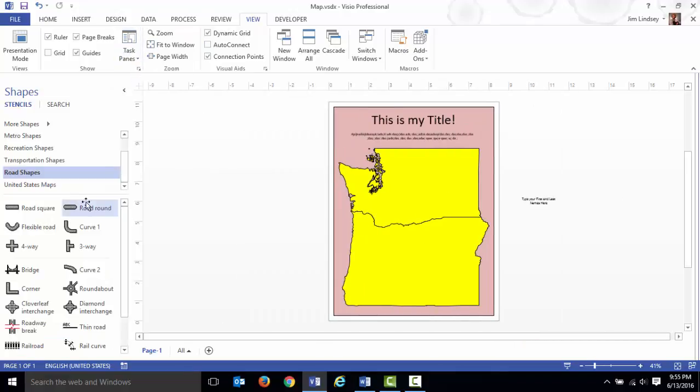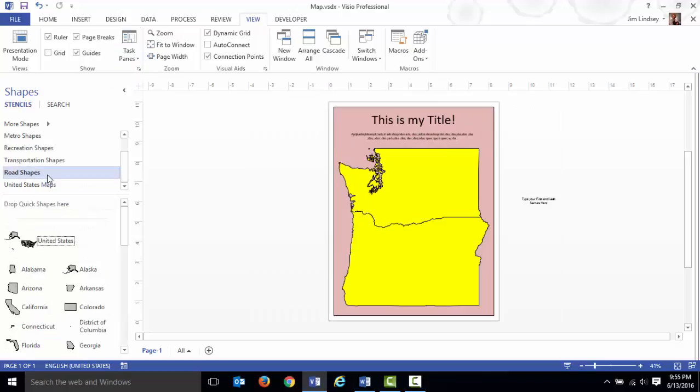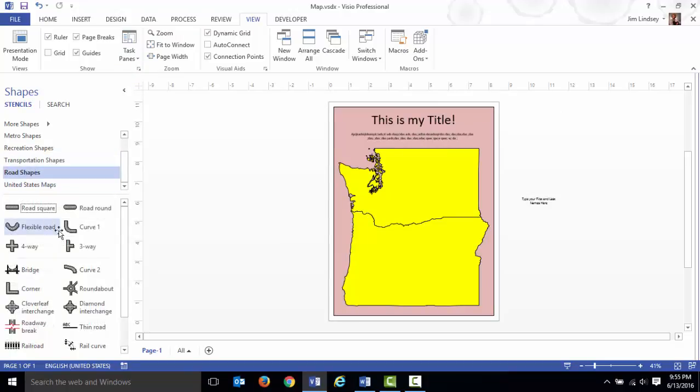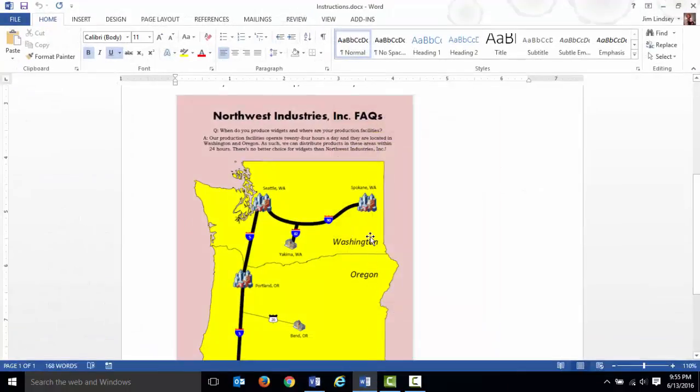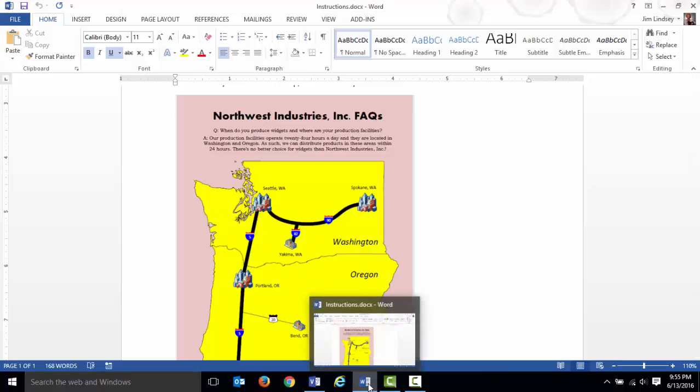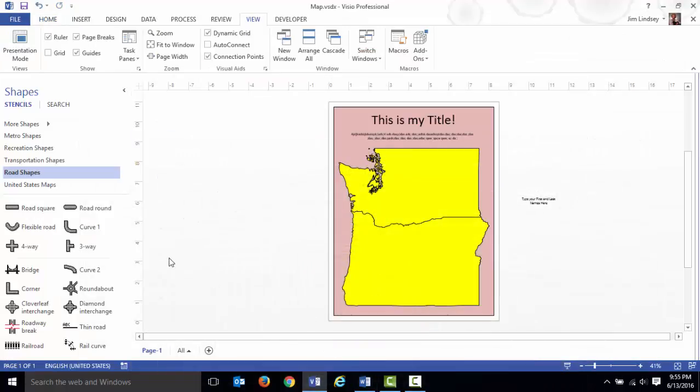So there it is. And as you look at these different stencils, there are shapes in here for things like roads. And so as we look at our example, as we go from Spokane and Seattle and Portland, these are the 3 bigger cities, there are some roads that run between them, right? Some interstates, some big roads. And so we could either put the cities first, or we could put the roads. I'll go with the roads first.